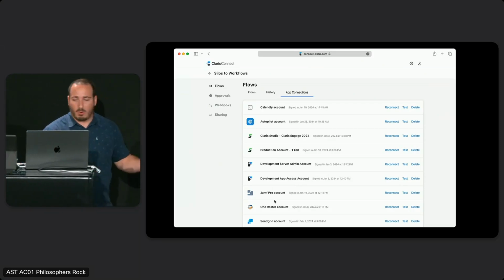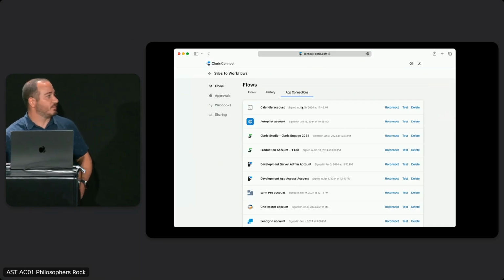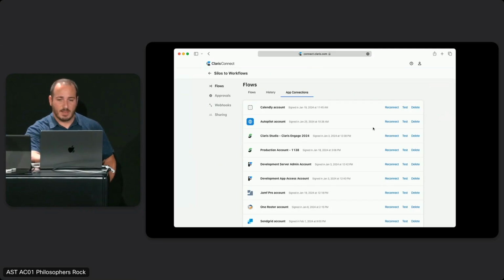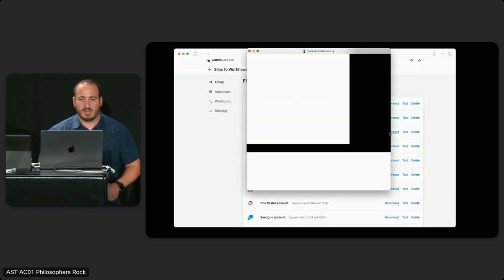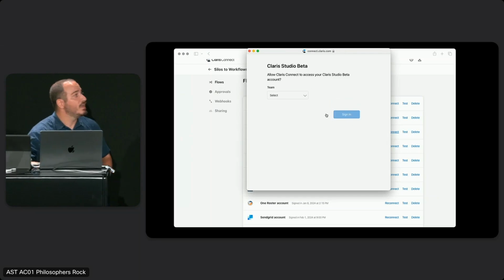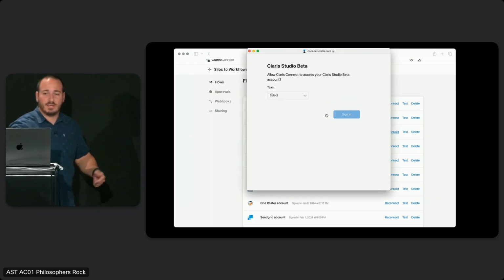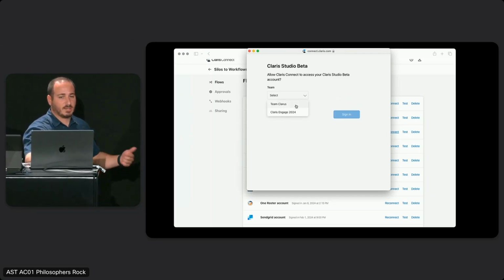Well, to do that, all I need to do is go into the App Connections pane inside of Claris Connect, and then choose the Reconnect option. I'll do this for Studio because it's easy to see, but this works for every connector that you see here. It's going to look up my team for me, and I can really easily switch from Team Claris to Team Claris Engage 2022. Click Sign In.